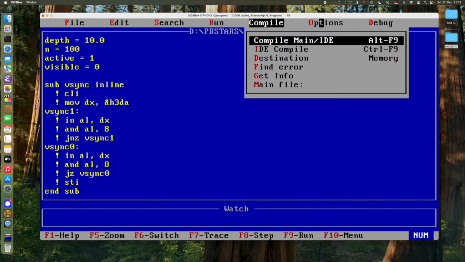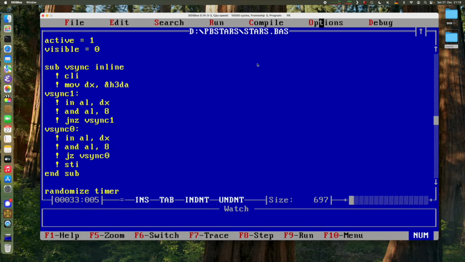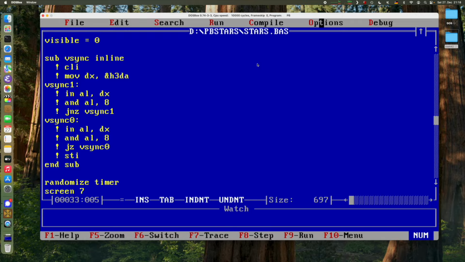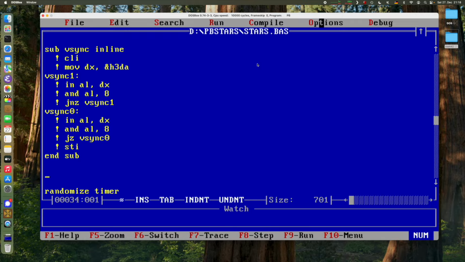So that should not compile because we're missing some functions. But that's that. That should be fine. Then we can initialize the palette. Init palette and sub.